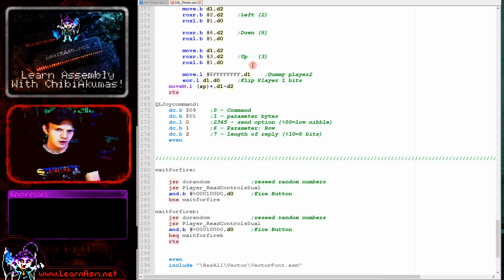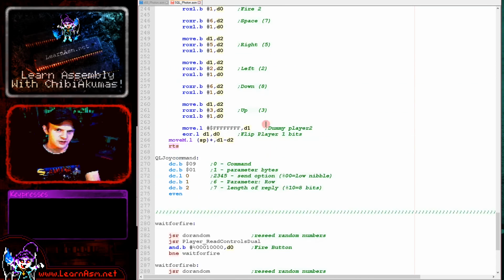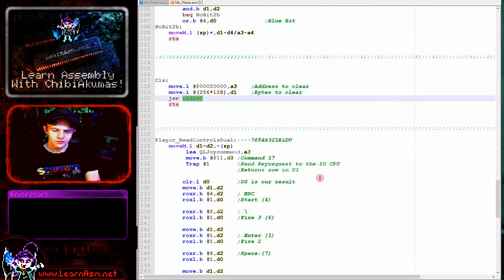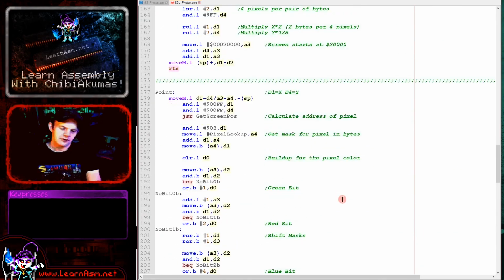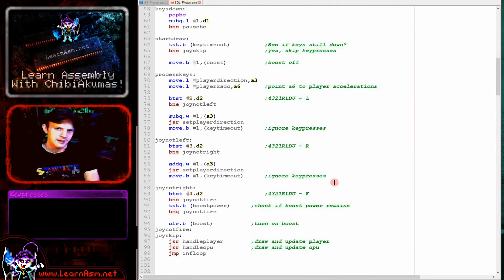And then the rest of the code is stuff we've actually used before. This was all covered in the simple series. If you want to know how to read joysticks, please see the simple series of joystick reading, and that's all covered there. So there we go.